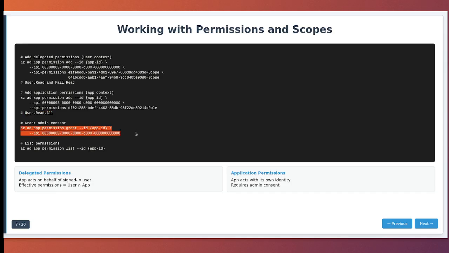The consent process is worth understanding in detail. For delegated permissions, if they are low privilege, like reading the user's own profile, users can consent themselves. But for high privilege permissions or any application permissions, an administrator must consent. The command az ad app permission grant shows how an admin can pre-consent to permissions, which means users will not see a consent prompt.